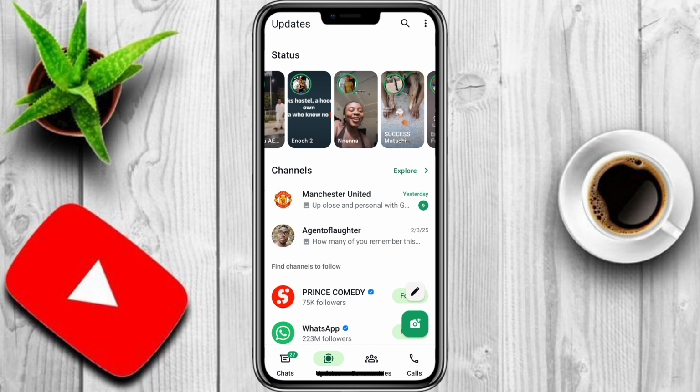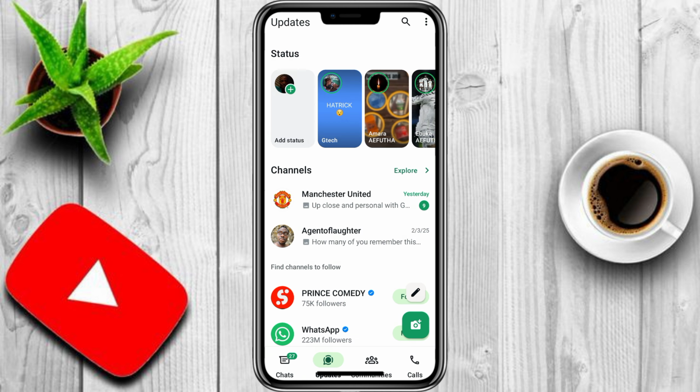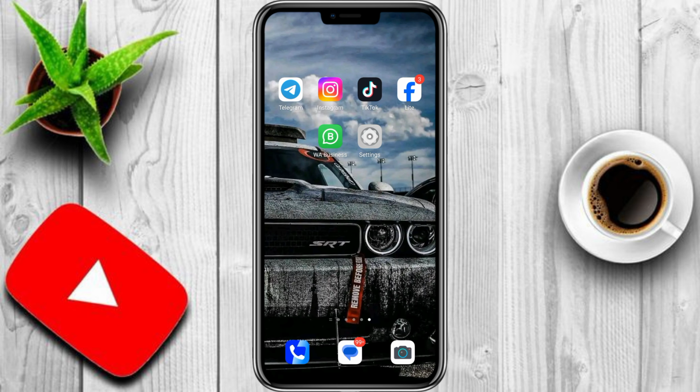Since WhatsApp doesn't have a built-in option to add music, we'll use a little trick with the help of Instagram. First, open the Instagram app and swipe to access the camera.